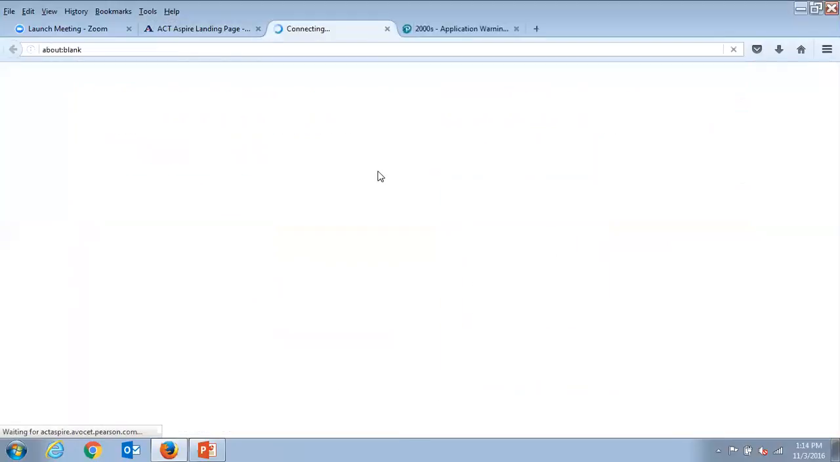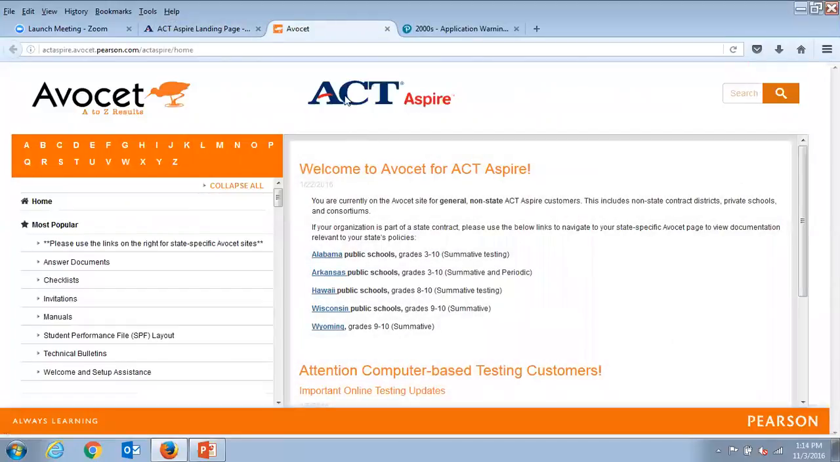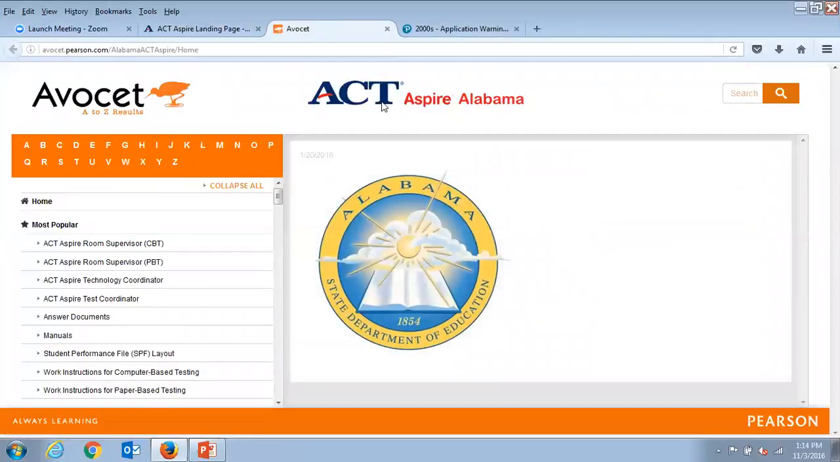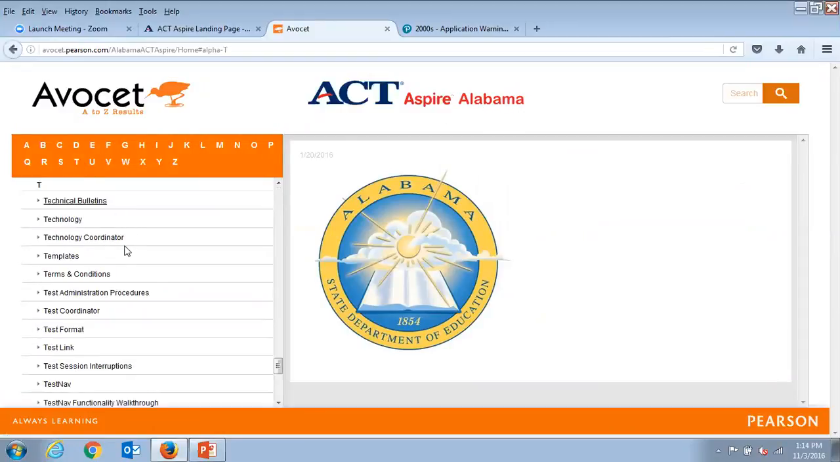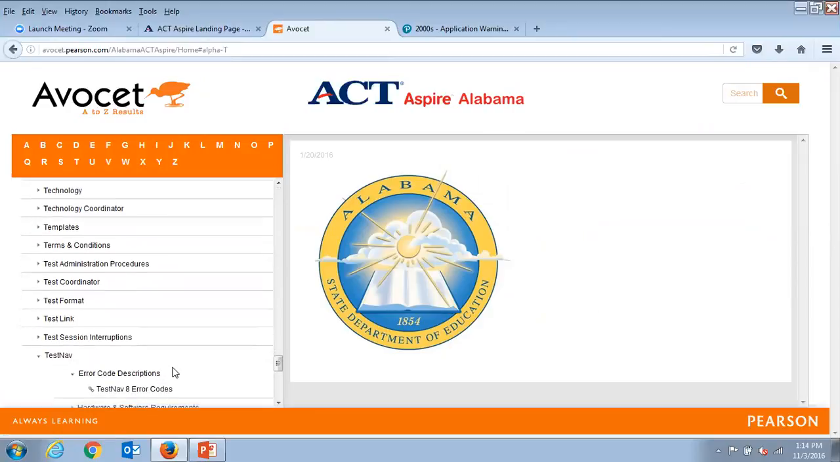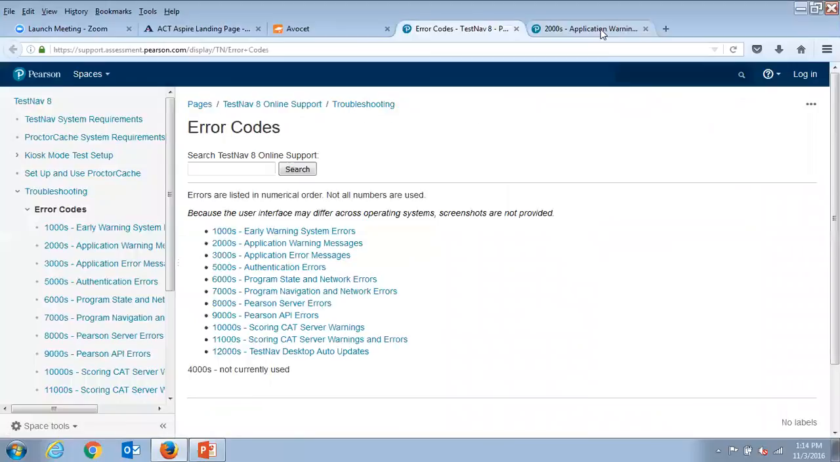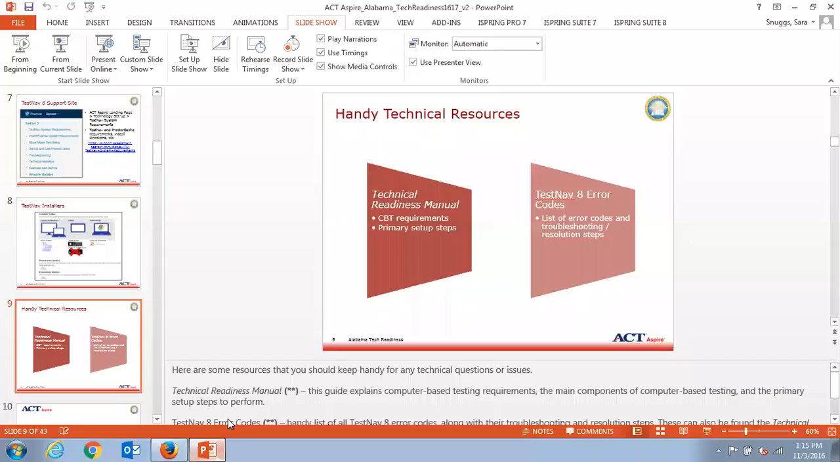If you do go here to this first link, our general link, you'll see it just says ACT Aspire at the top, but we have a link directly to Alabama as well. So you always want to make sure that when you're going to Avocet, it says ACT Aspire Alabama up at the top. So under T for TestNav, you'll see the error code descriptions. And so clicking on that again is going to take you directly to our support site to those error codes. So again, you can find it off of the support site if you go there directly, or if you're using Avocet, it's under T for TestNav, and then the error codes are linked there as well.